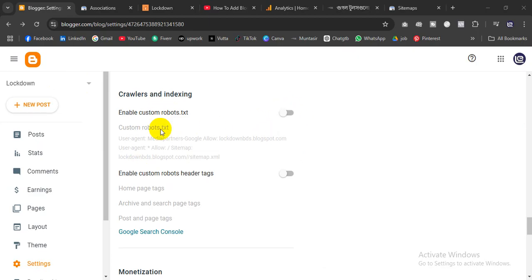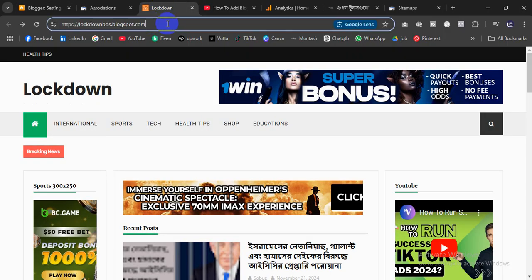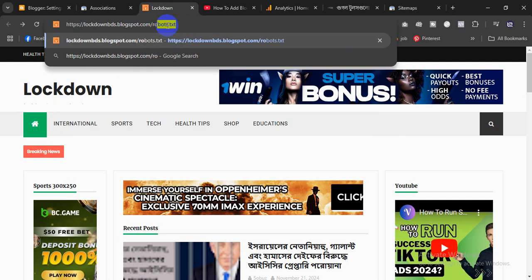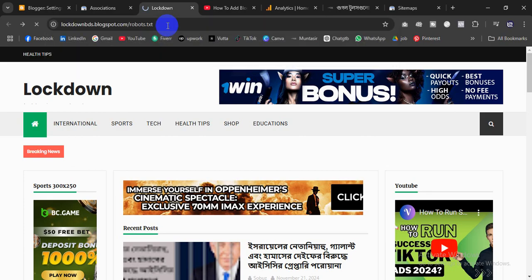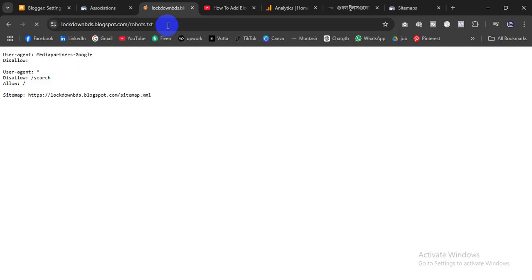Disable this custom robots.txt, then click your website, then beside the website type slash robots.txt. Okay, then enter it. Actually, Blogger automatically generates the robots.txt, and this is your sitemap. Okay, just simply copy it.